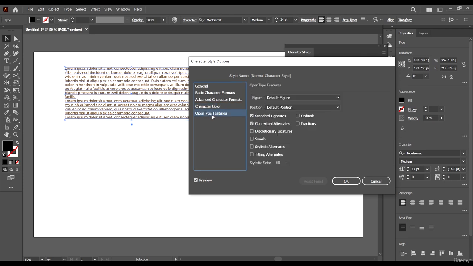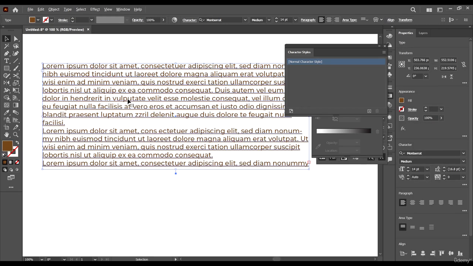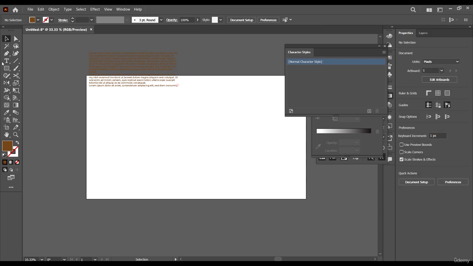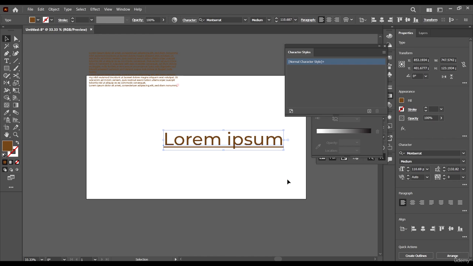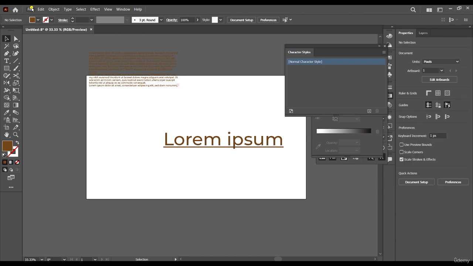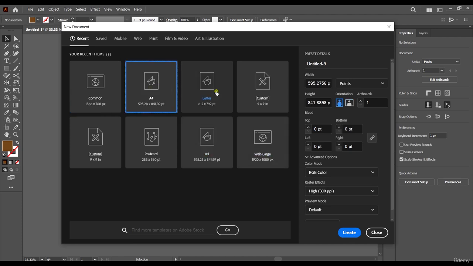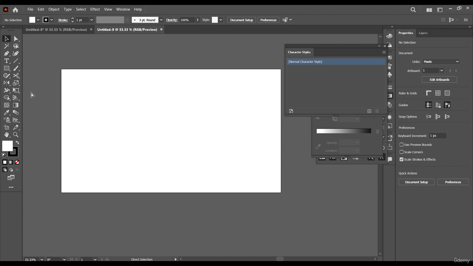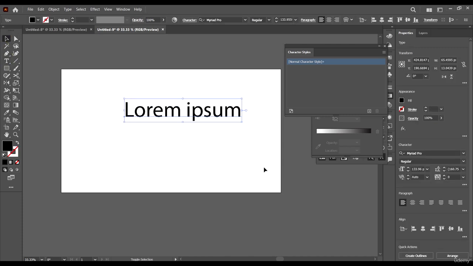Okay, and there are other features here which you can edit if you want, and I'll just click OK. So now guys, this is our new character style. It means every time we create a new text, it's going to appear in our style. Let's try creating a new document and see if our style takes effect. When I select my text tool and click, we can see that it's not saved here, it's only saved in this document.